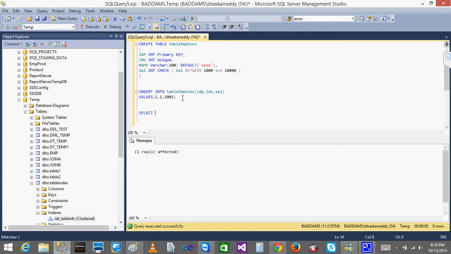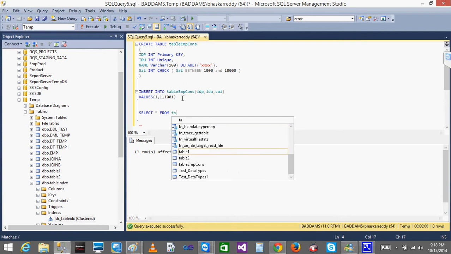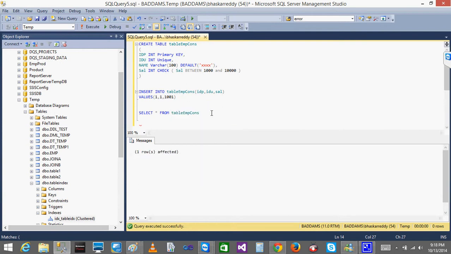Now I will do select star from table. When I do this, now you can see, even though I am not inserting it, by default it is going to store the XXX. Are you able to get this point? Hello? Yeah. Okay. Now see one more thing. Okay, we are done. Control C.